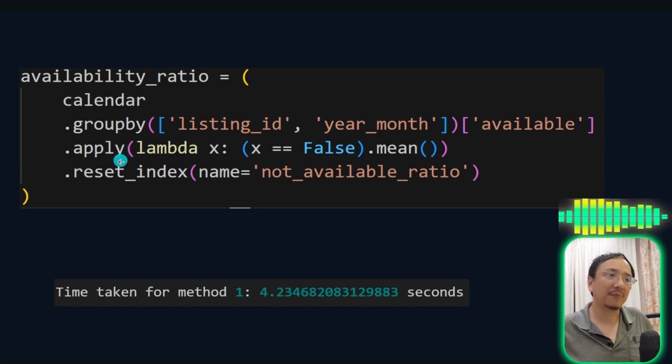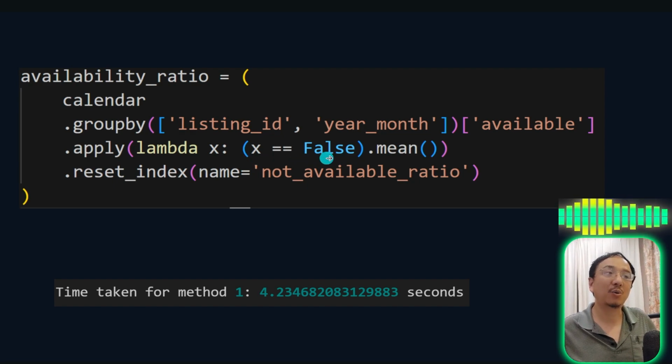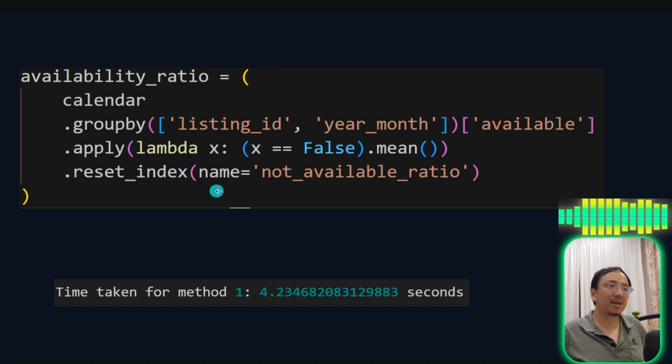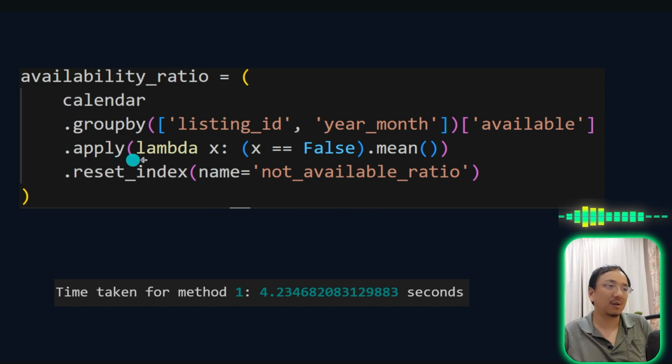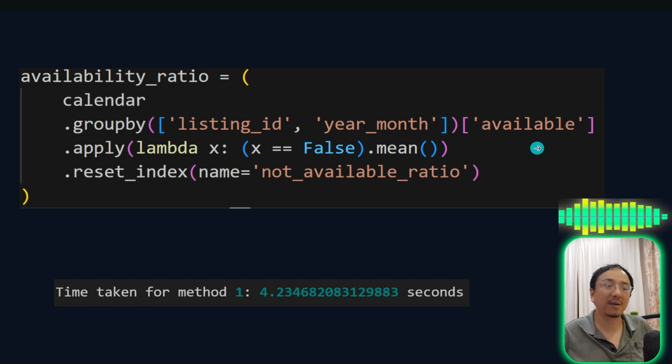Then we can use apply here to compute the values, because we only want to find dates that are not available. So we check x is equal to false, and we compute the mean. So we get a ratio here. And by reset index, we change the name of this column. Originally the index should be listing ID and year month, and by using reset index, we make these two into columns. This one works. If you can write code in Python, you can do any function on the groupby object. However, this one is slower because it is calling a Python function. So it takes like 4 seconds to run.